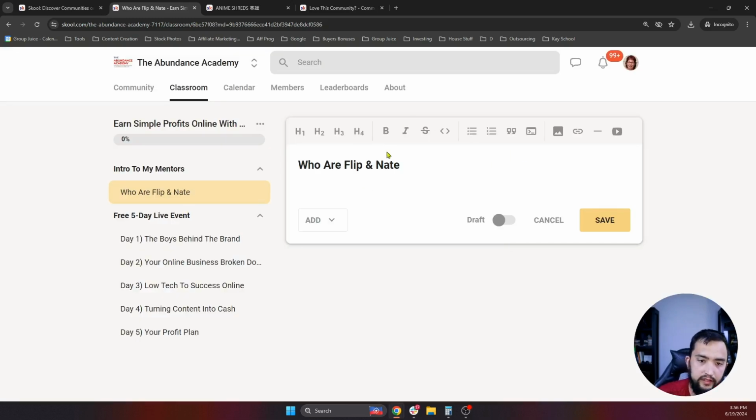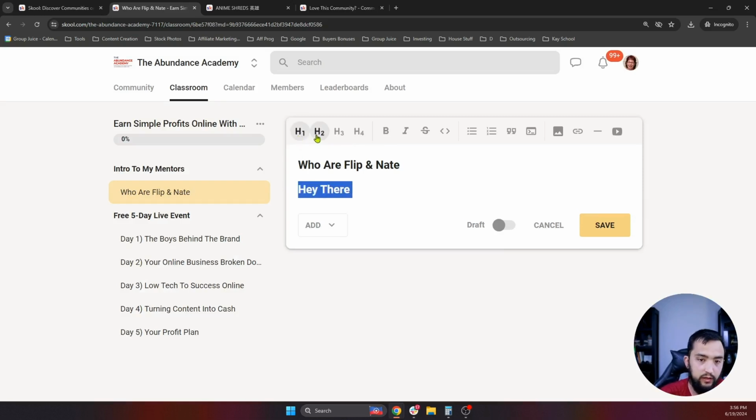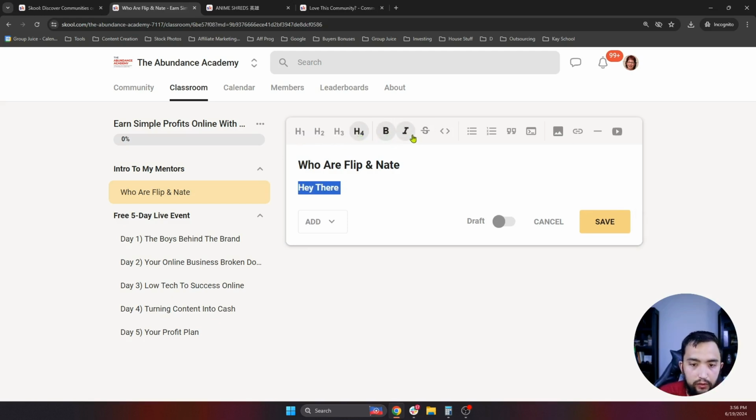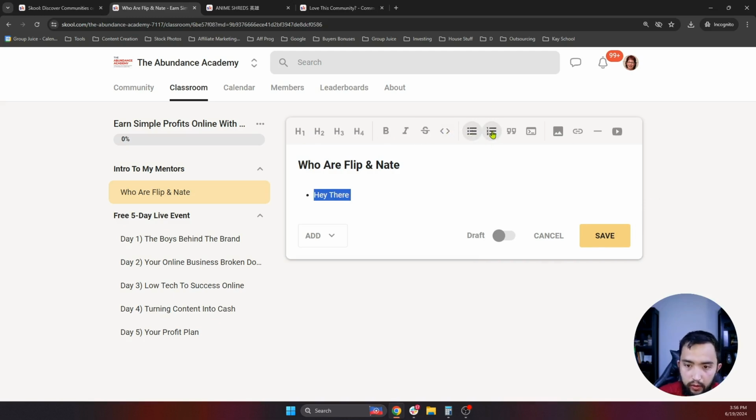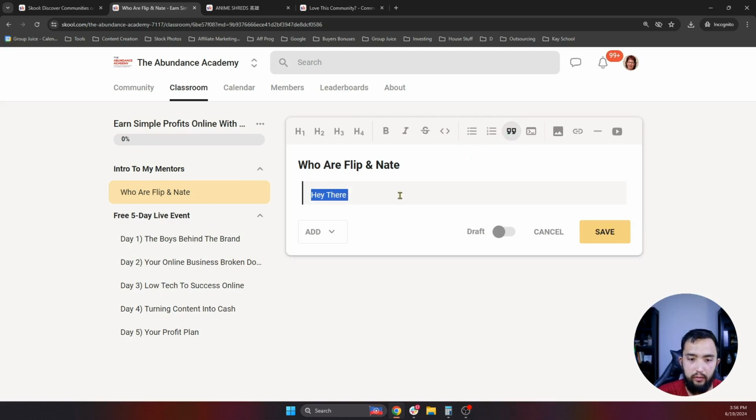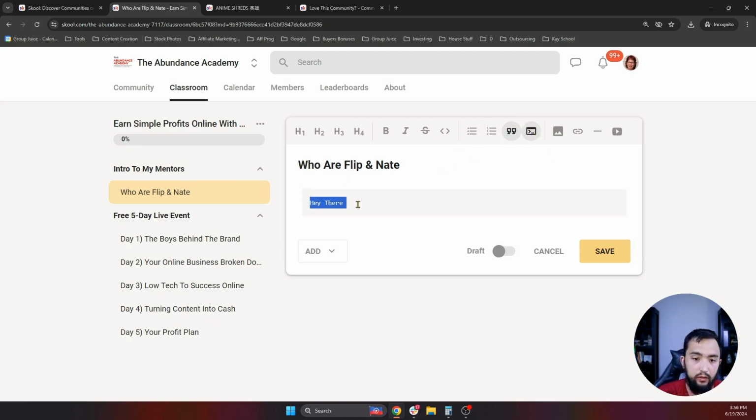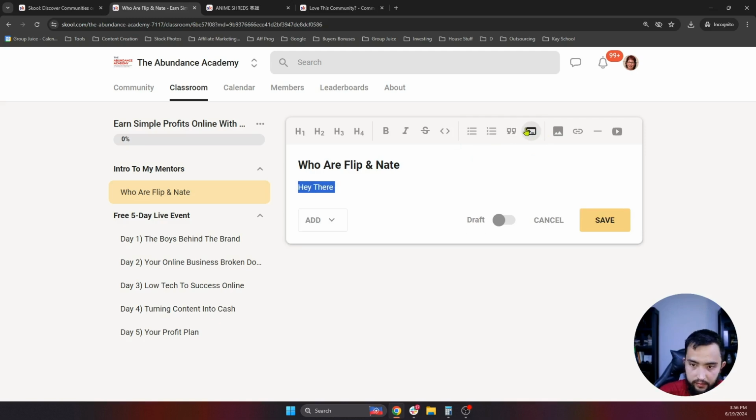But super easy. It's like using a doc, right? You can change the format. So you can highlight the text. You go H1, which is heading 1, heading 2, heading 3, heading 4. You can bold the text. You can do italics. You can do strike throughs. You can do bullets. You can do numbered lists. You can do quotes, which basically populate like a little box. You can put quotes in there. You can use code, which some of you guys might use, but a lot of you might not.